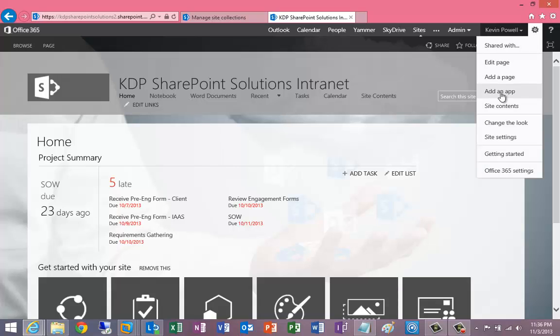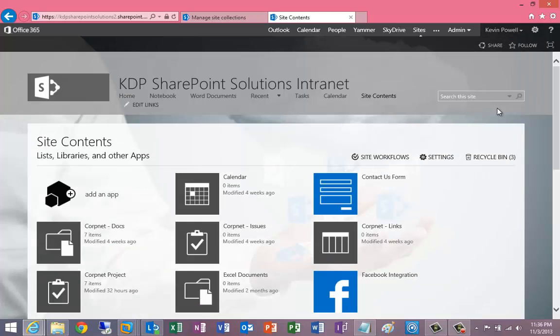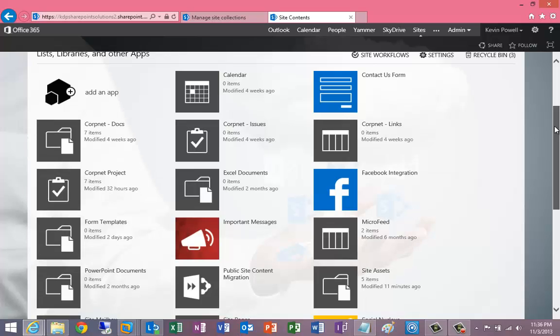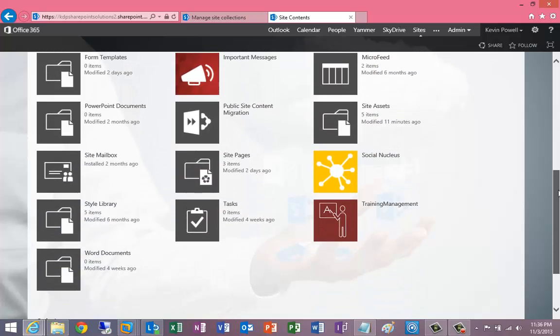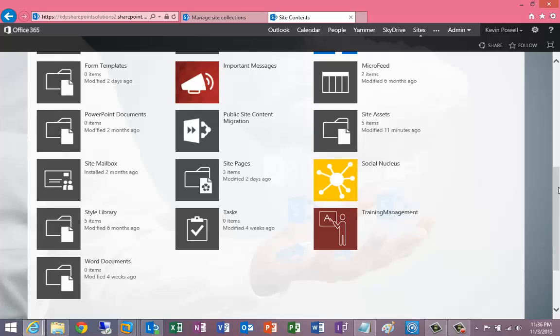If I click on here and go to site content, here are just some of the apps that I've installed and I'm running. There's some pretty neat apps here that are specific to Office 365, I believe, or they come automatically installed or running in Office 365. One is Site Mailbox.